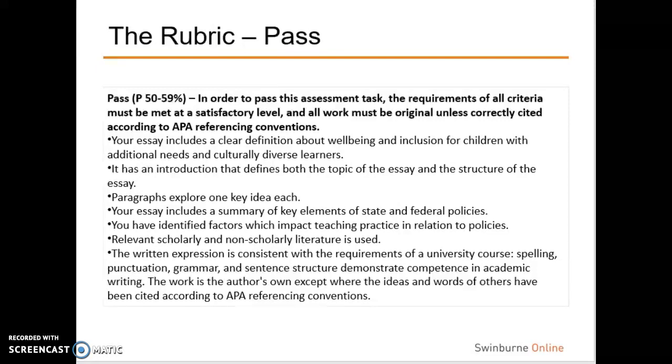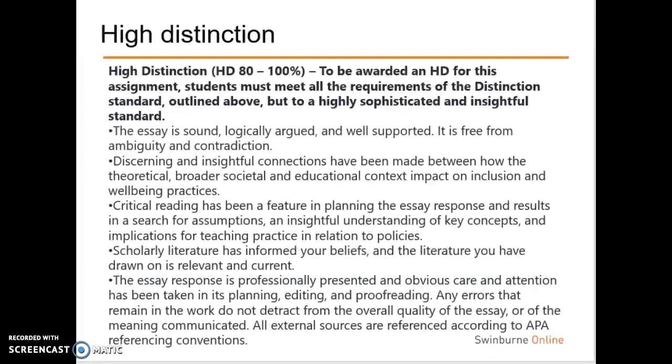So you'll notice in the pass grade there's no mention of critical analysis. This is more of a basic essay to get you a pass. If you haven't done any of that critical analysis, but you have all these other elements here, then you can pass. So as we move on to the high distinction, you'll notice there's a bit of a change in the language. We know that you have already met the pass grade, the credit and the distinction. To be able to get a high distinction, you have to meet all the grades before.